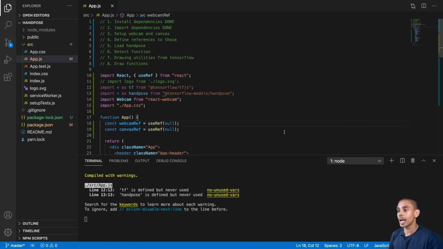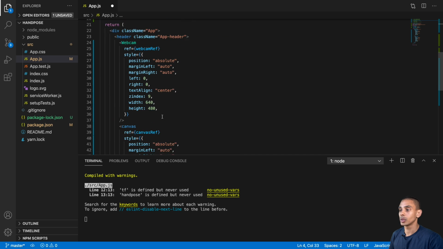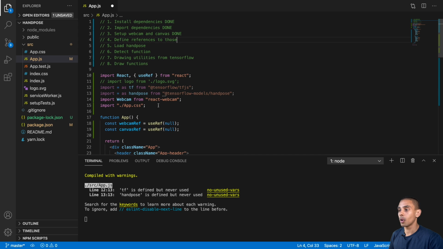So let's scroll on back to our code now and let's see where we're up to. So we've set up our webcam and our canvas, which was down here. And we've also defined our references to those. So our references are basically going to allow us to pass this to our other functions and make detections. So let's mark that as done as well. Cool. And again, we've got a few warnings, but that's fine. It's all running fine for now because we've imported some stuff a little prematurely, but that's cool.